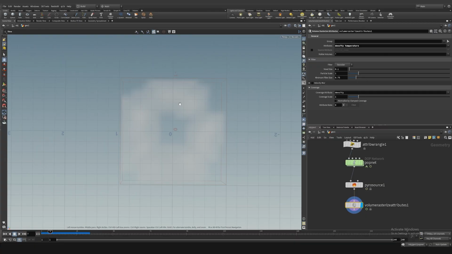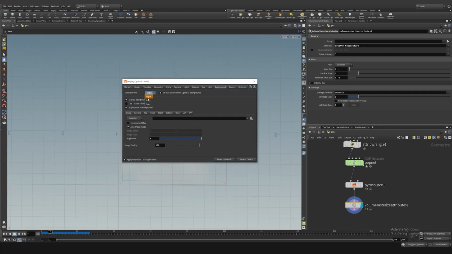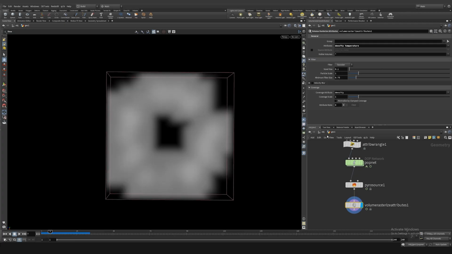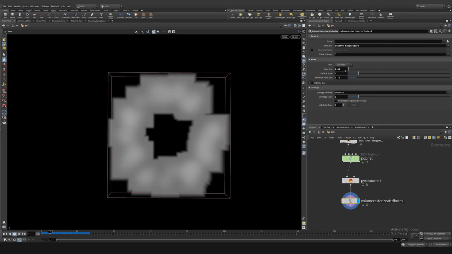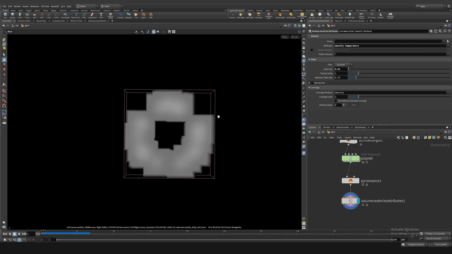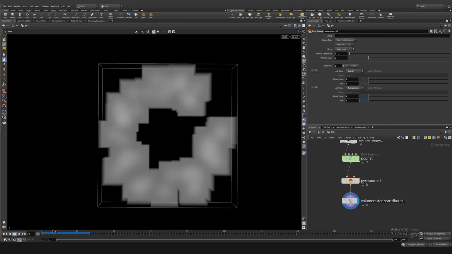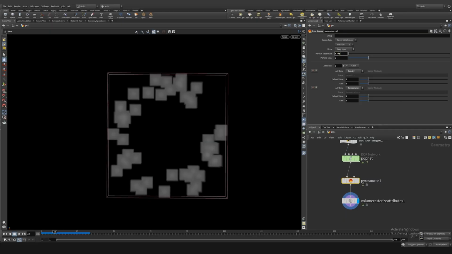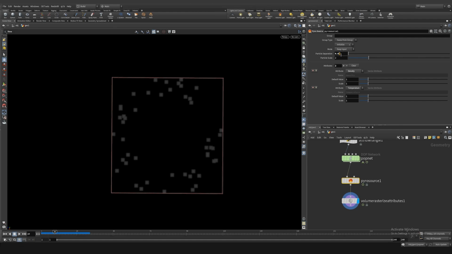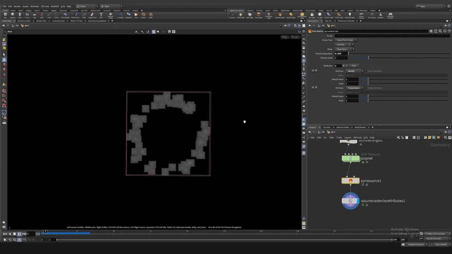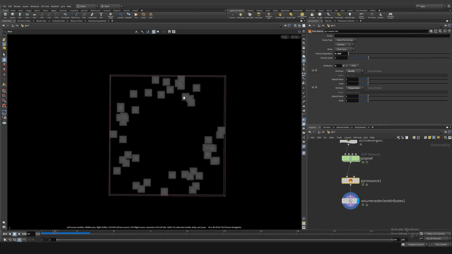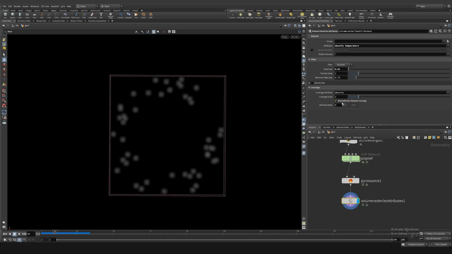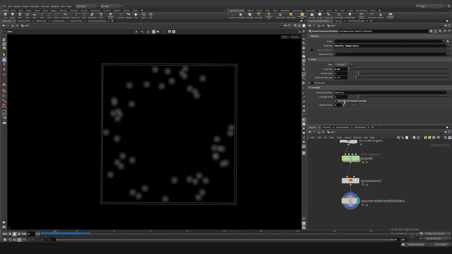I'll make dark background so that it will be better to see. Let's reduce the voxel size. Voxel radius is still quite large, so we have smaller particle separation. To get rid of such square voxels, we should switch on normalize by clamped coverage. This way, the values will be softer.